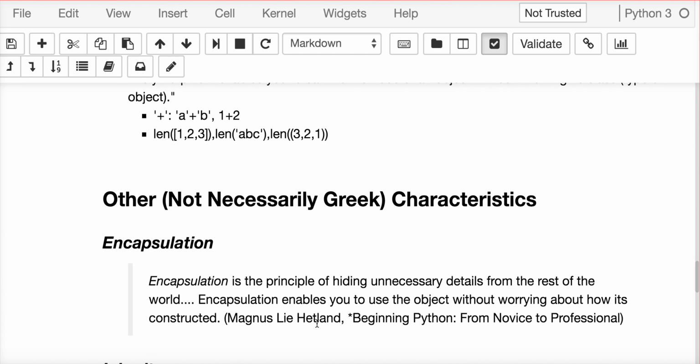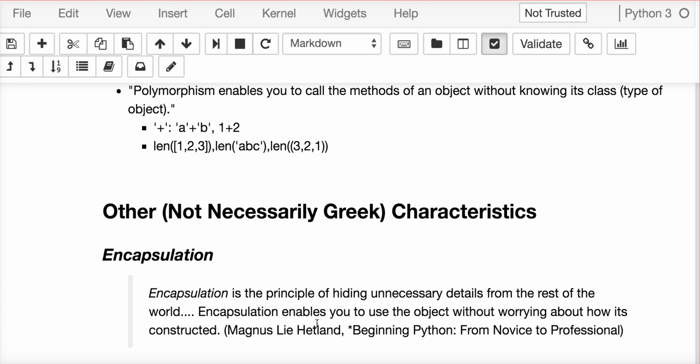Another concept is encapsulation. Here's a quote from a textbook I've used in the past: encapsulation is the principle of hiding unnecessary details from the rest of the world. Encapsulation enables you to use the object without worrying about how it's constructed. So encapsulation is hiding from the user details that the user doesn't need to know about. This makes it easier for us to maintain our programs as we decide on a different or hopefully improved underlying representation of our data.